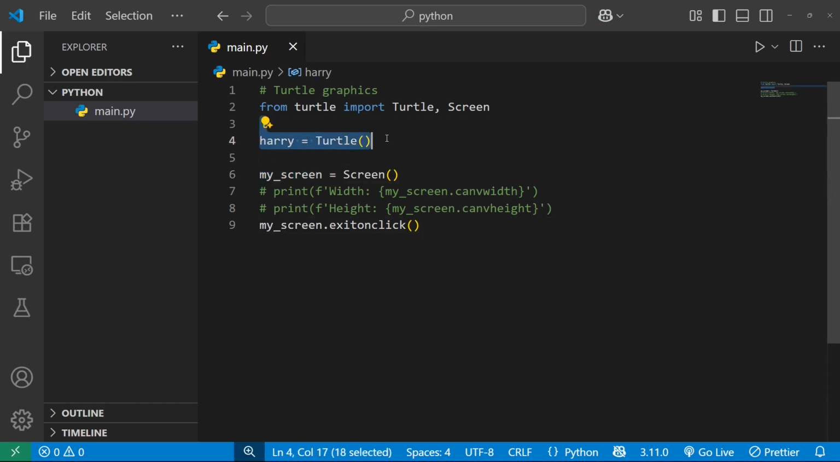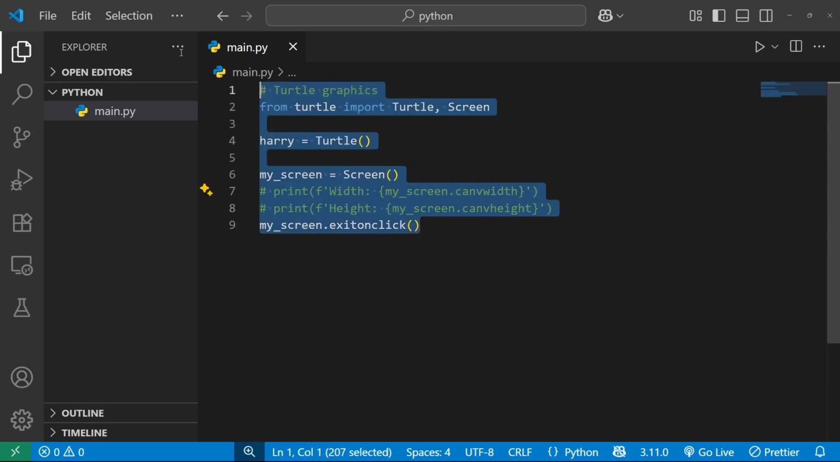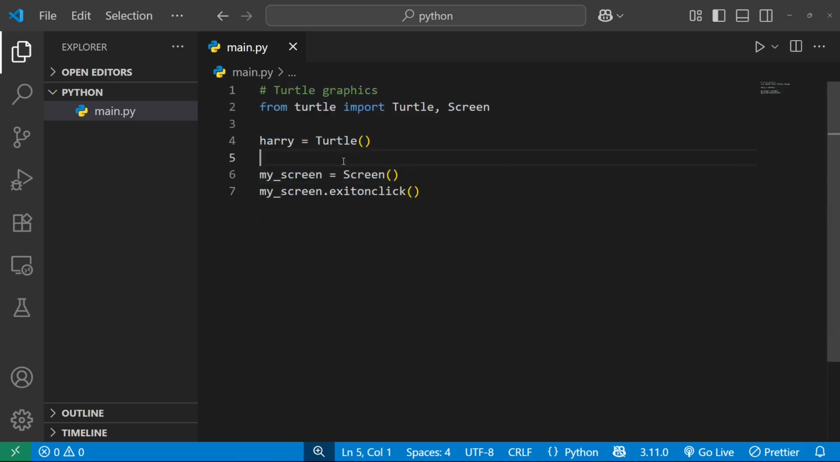So you create the object, and after that it's the name of the object, dot, and what the object should do. Here my screen is the object, dot, and whatever the object should do. Okay, that's it guys. If you want, you can delete these two lines, and we will see in the next video.